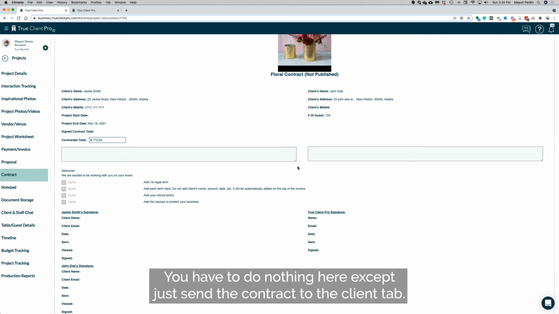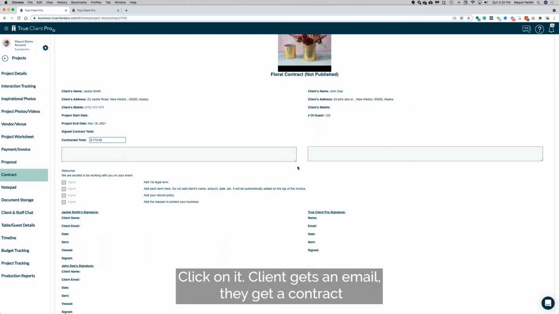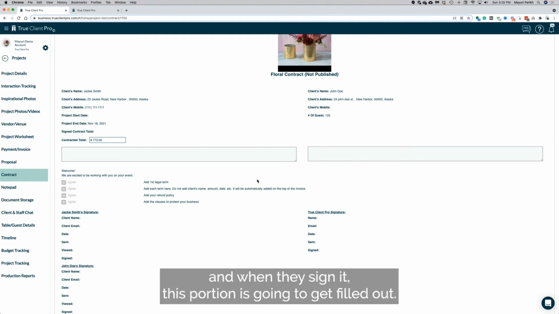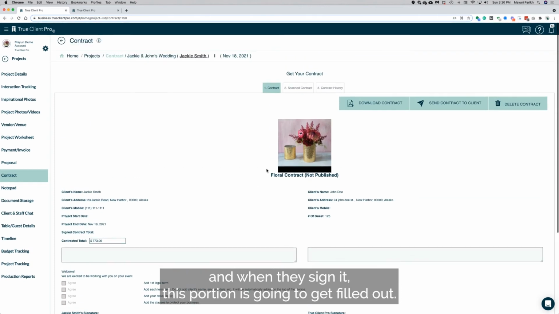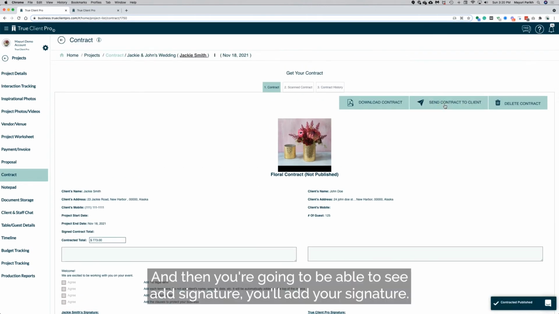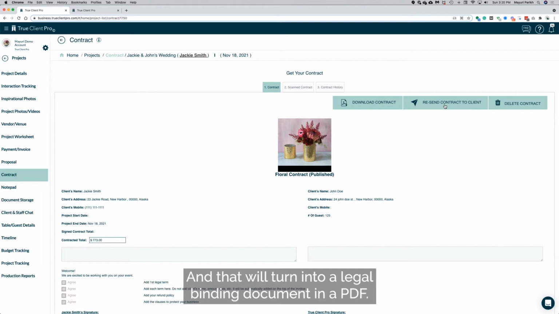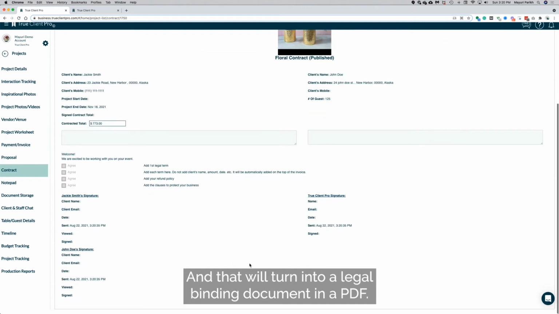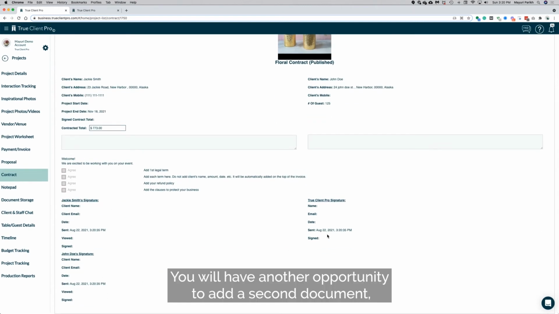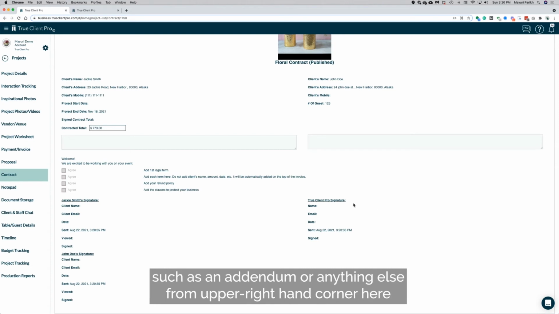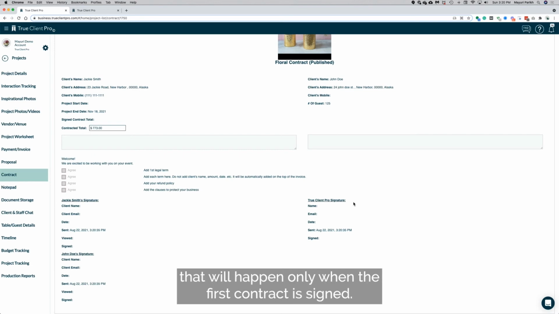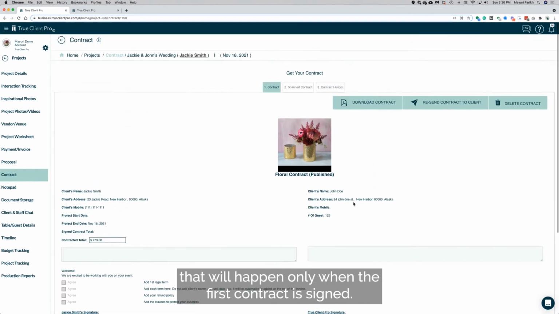You have to do nothing here except just send the contract to the client tab, click on it, client gets an email, they get a contract, and when they sign it, this portion is going to get filled out, and then you're going to be able to see add signature. You'll add your signature, and that will turn into a legal binding document in a PDF. You will have another opportunity to add a second document, such as an addendum or anything else from upper right hand corner here. That will happen only when the first contract is signed.